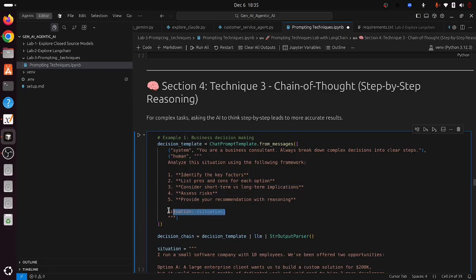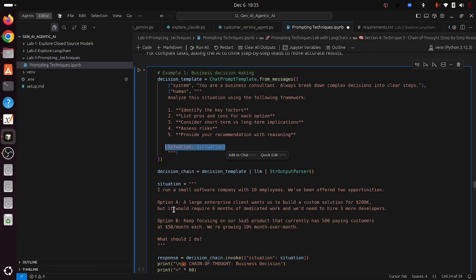So basically, you're asking the LLM to give some insights on a situation. And this is a situation you are giving dynamically. You can see it says, I run a small software company with 10 employees. We have been offered two opportunities. Option A: a large enterprise client wants us to build a custom solution for 200K. And option B is to keep focusing on our SaaS product that currently has 500 paying customers at $50 per month each. We are growing at 10% a month. What should I do? Which option? You want the LLM to guide you.